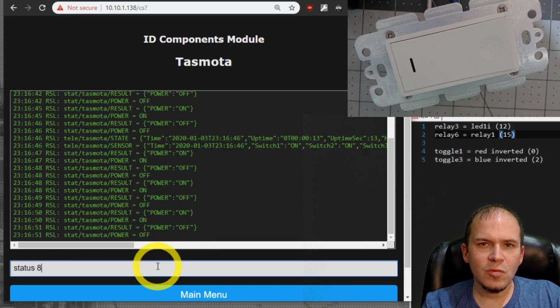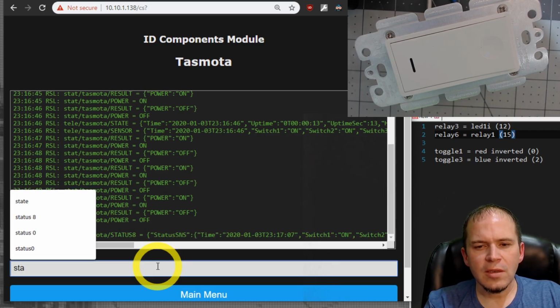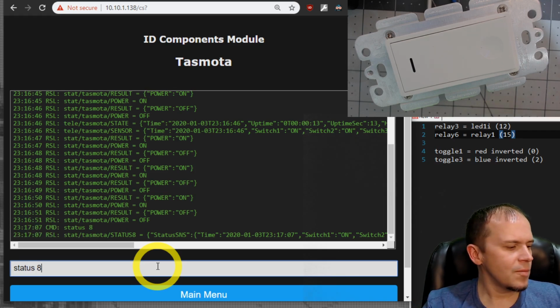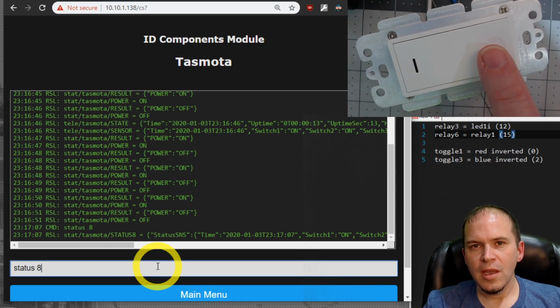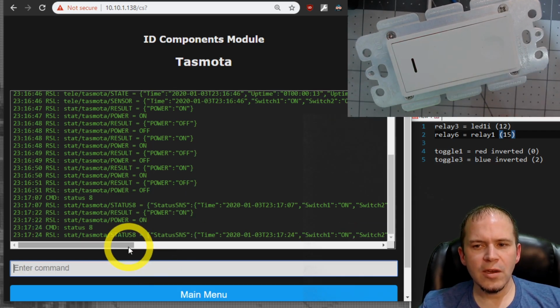To figure out which switch it is, we type in status space 8 on the console and hit enter. And I go ahead and type in status space 8 again, but don't hit enter just yet. Go ahead and hold down the button. Make sure you don't touch anything because you probably have mains power applied. Go ahead and hold that button down and then hit enter. And you can go ahead and let go.